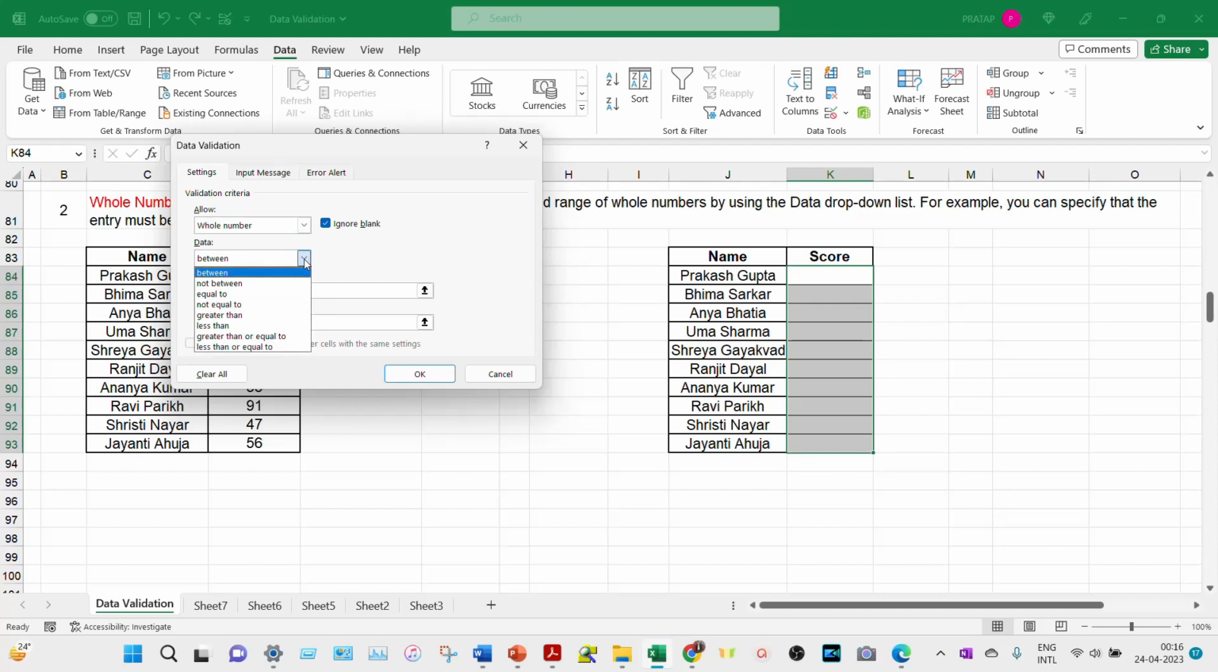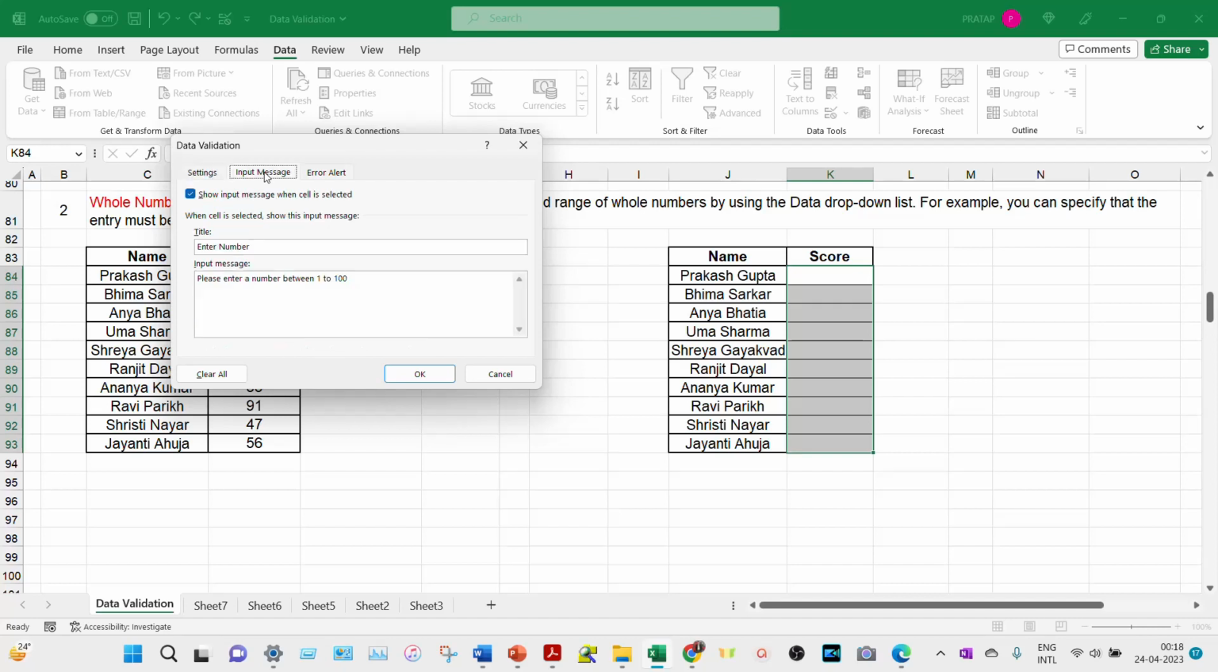Under the Data option, I stick to between, and under minimum and maximum, I write a minimum value of 1 and a maximum value of 100. Now I click on the Input Message tab, and under the title I have entered "enter number", and in the input message I have written "please enter a number between 1 to 100". The input message only shows when you have ticked the checkbox which says "Show input message when cell is selected".